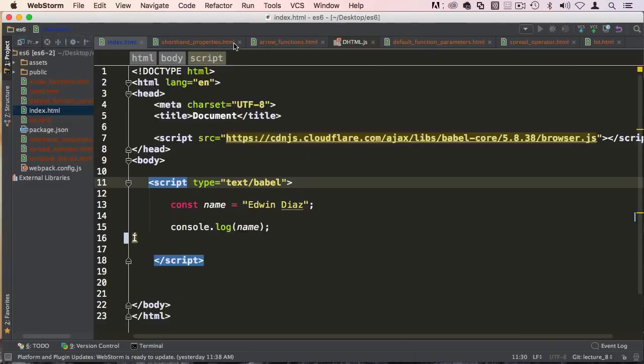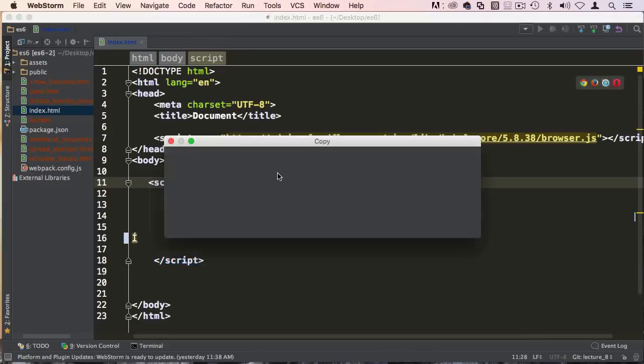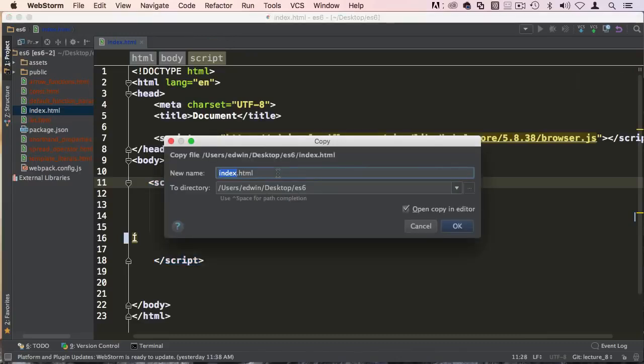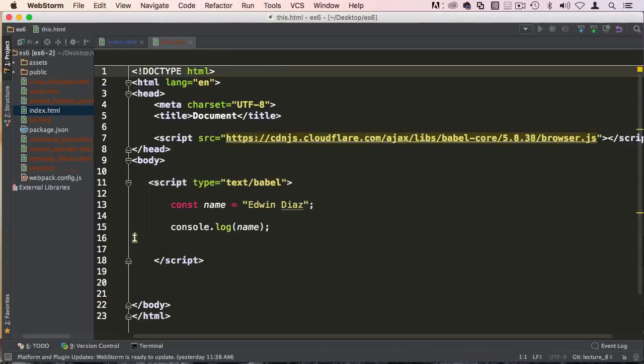So first of all, I'm going to do a save as on this document. Let's just close all this here because it could be a little bit confusing sometimes having all these windows like that. And let's just call this this. As simple as that. Easy name.